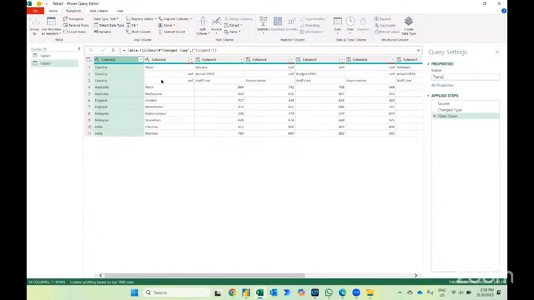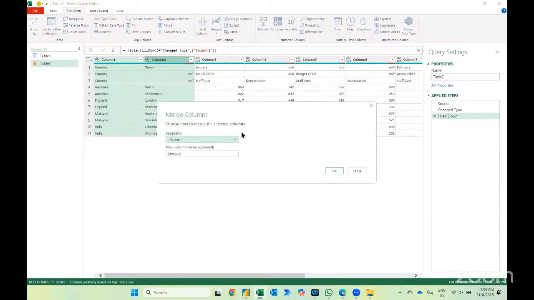And then the second step is, I'm going to select this. Okay, just ignore this because our intention right now is we want to fill down the Australia, England, Malaysia, India. And then what we do is, we select the first column and the second column. And then we go to transform and then we merge column. When we merge column, you will notice that a box will appear.